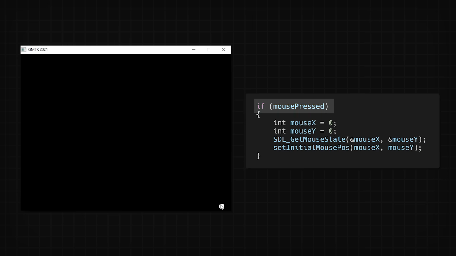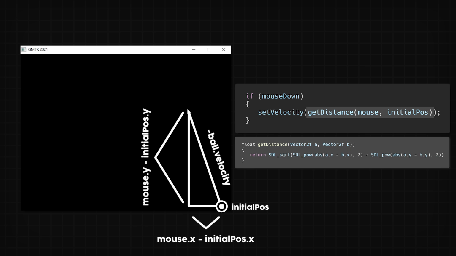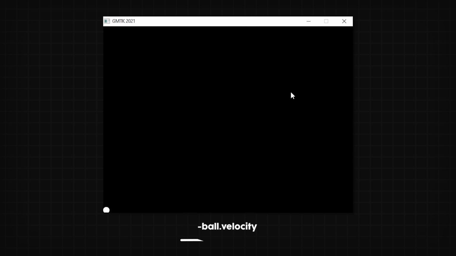When you click the left mouse button, I store the cursor's coordinates in a vector called initial position, and while the mouse is being held down, I set a velocity variable to the distance between the current cursor position and the initial position vector using a theorem created by my good friend Pythagoras. Then it's just a basic friction simulation.